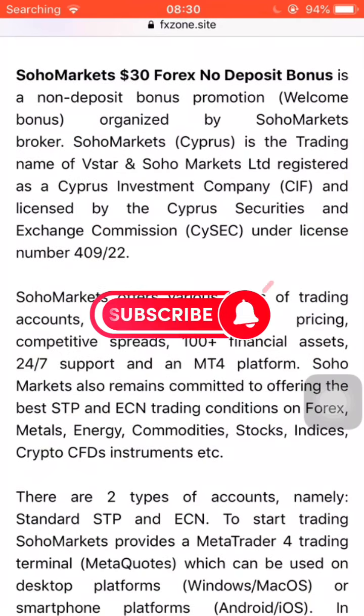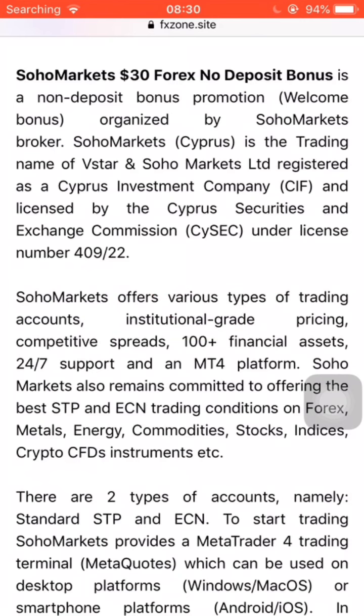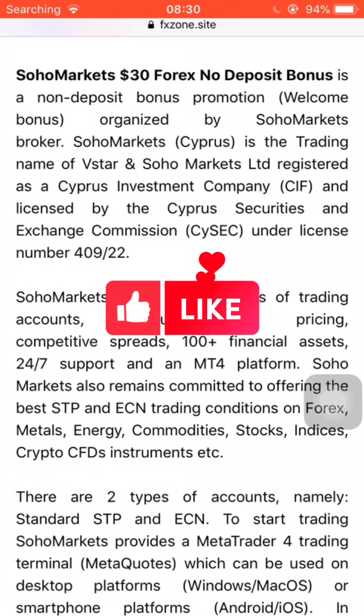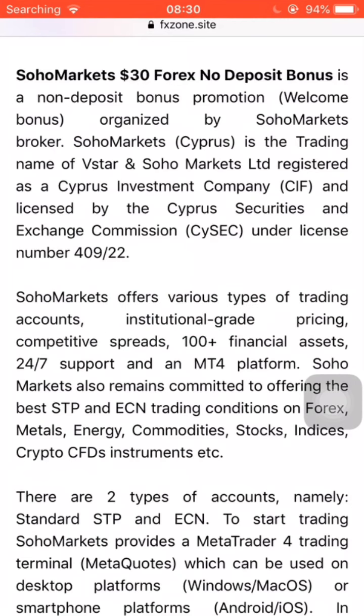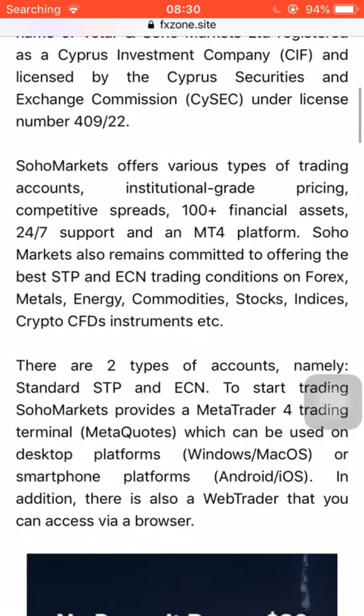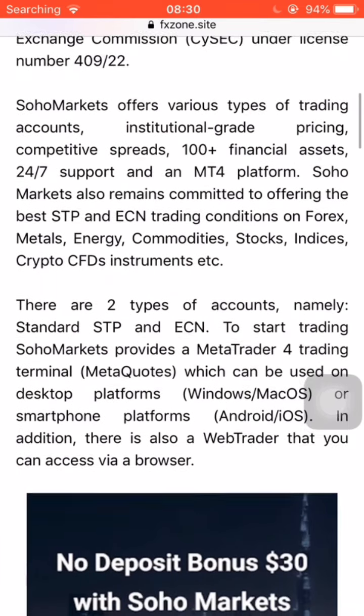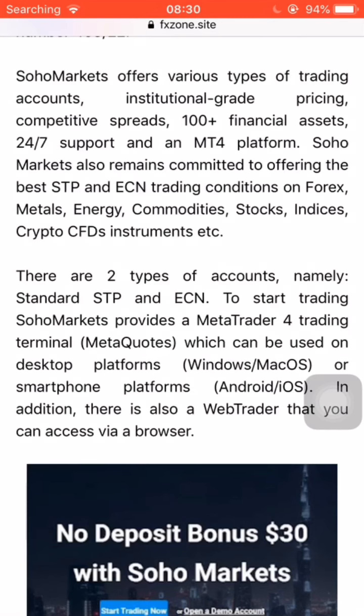It's the Soho Markets $30 Forex no deposit bonus. It's a no deposit bonus promotion, and we call it a welcome bonus sometimes, guys. It's organized by Soho Markets, and these are just the company's information, guys, on the first paragraph here. And it's a registered company or registered broker, guys, and it's really available. And I've just verified it, and it offers various trading accounts.